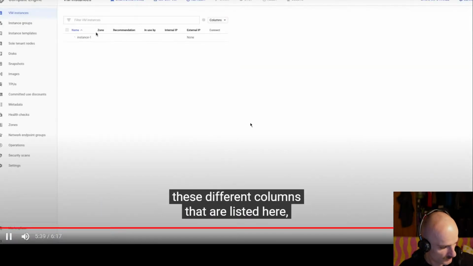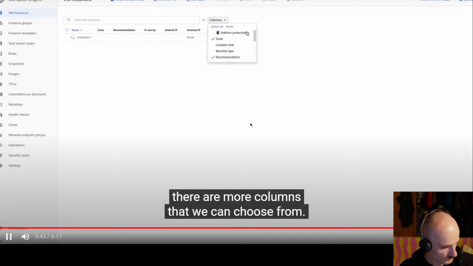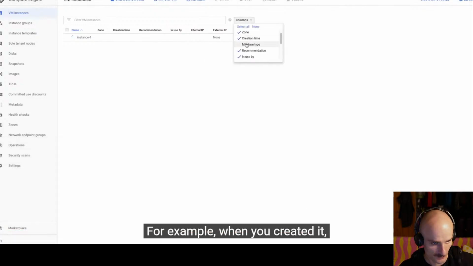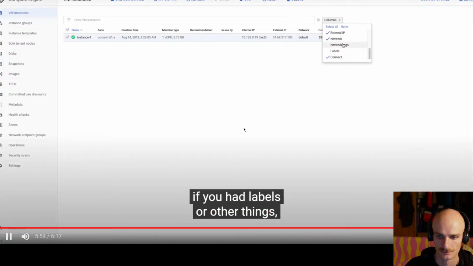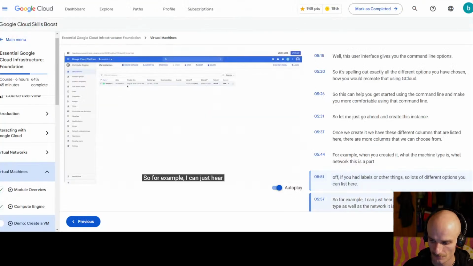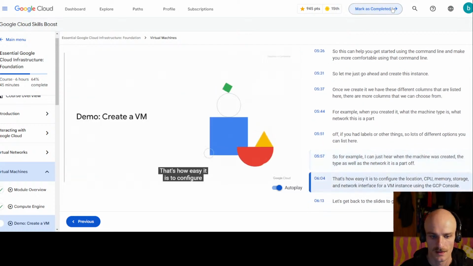And once we create it, we have these different columns that are listed here. There are more columns that we can choose from. For example, when you created it, what the machine type is, what network this is a part of, if you have labels or other things. So lots of different options you can list here. So for example, I can list here when the machine was created, the type, as well as the network it is a part of. That's how easy it is to configure the location, CPU, memory, storage.